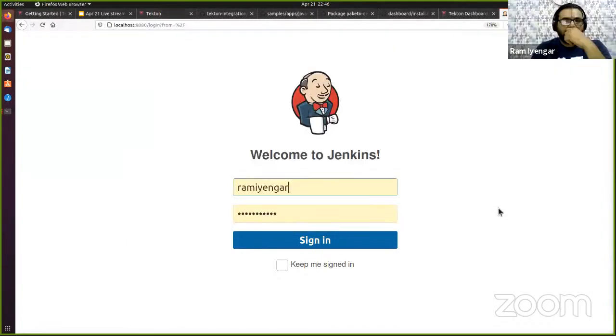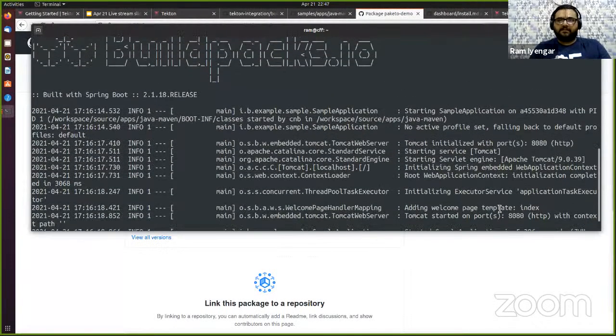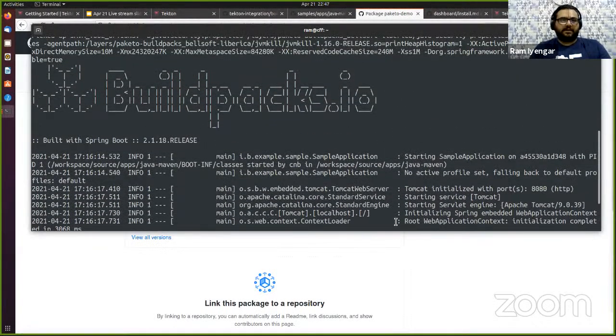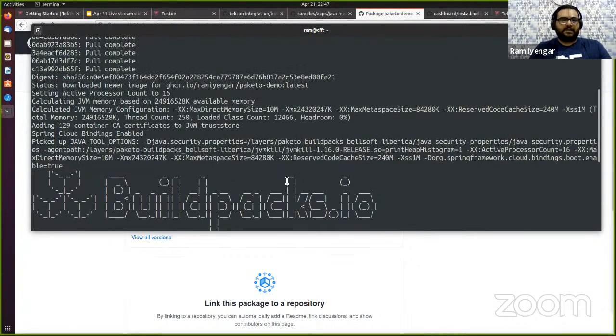Yeah, I seem to have something else running on 8080. But yeah, it looks like the app started. Yeah, kill the process.